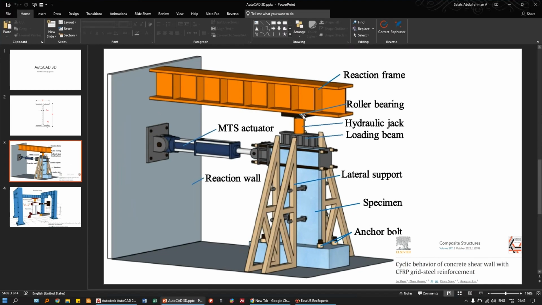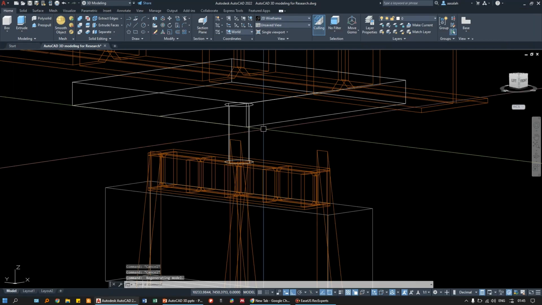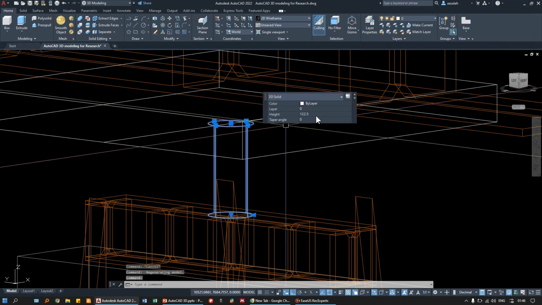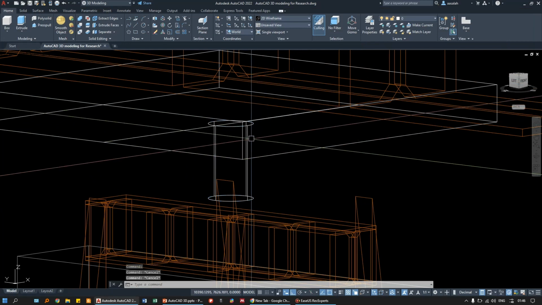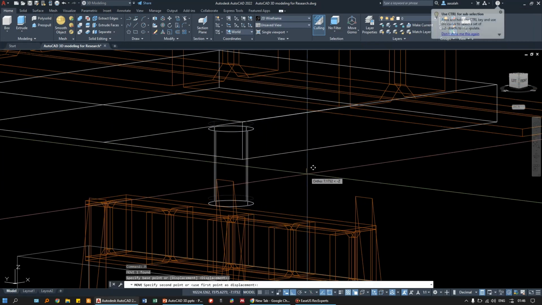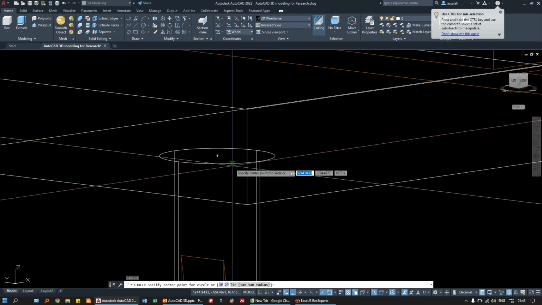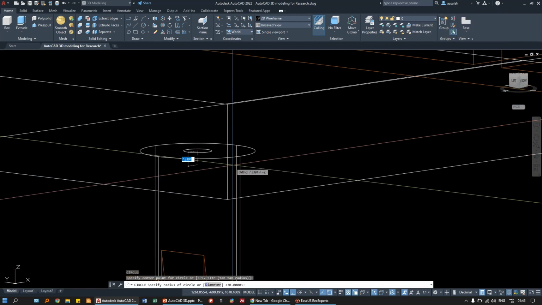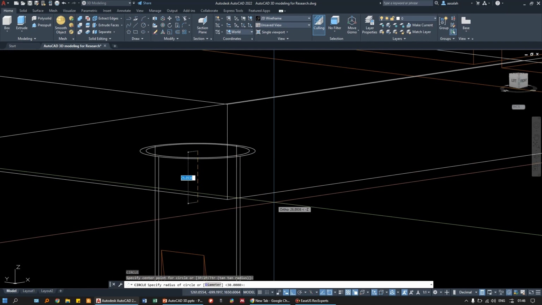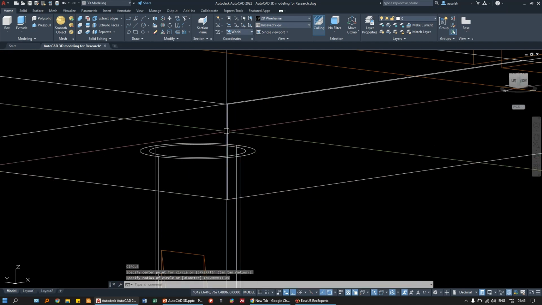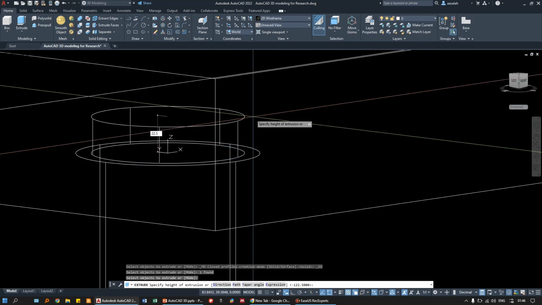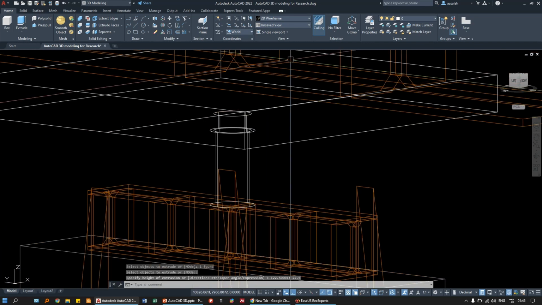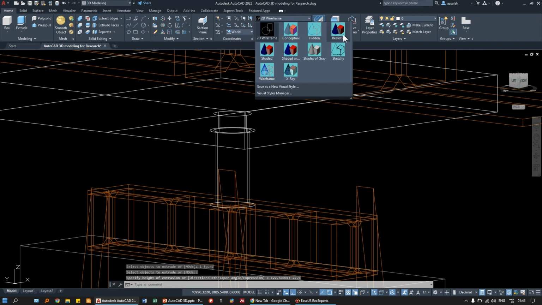I think they have like small piece here, so we can do this. What is the depth of this one? I'm gonna make it 100 and move it by 22.5, and I will draw another circle on this. I'm gonna make the radius at this time 25, and then we can extrude it into 22.5. And let's look at this hydraulic jack.